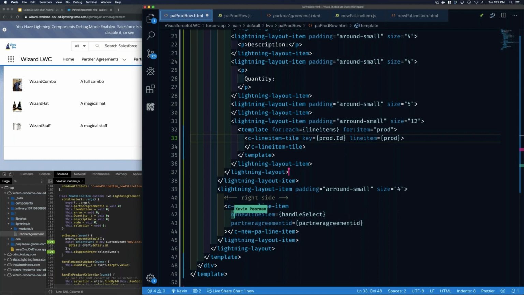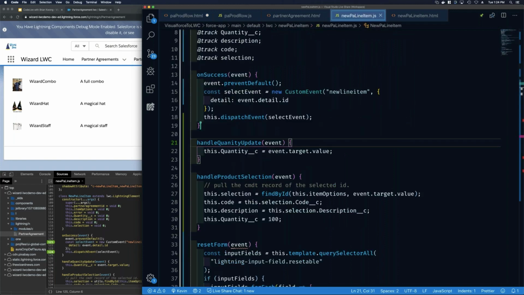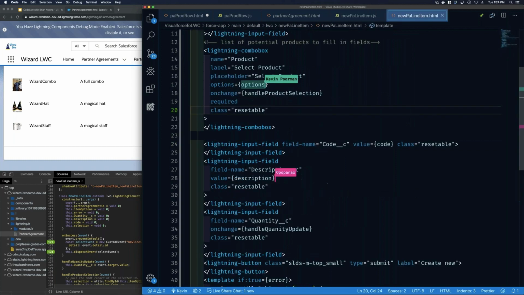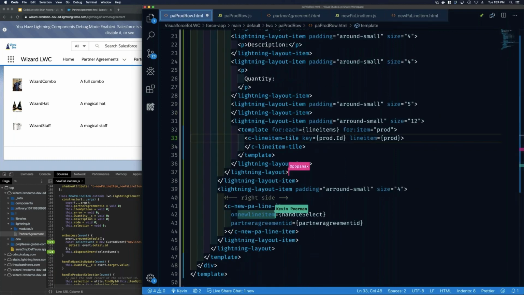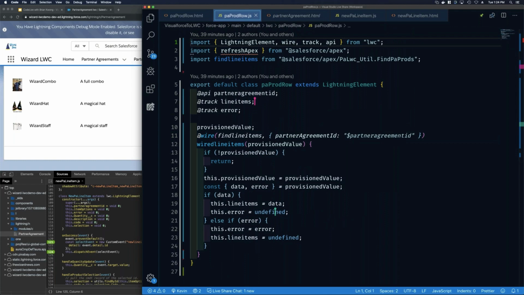Anything that starts with on is going to be an on event handler. And then this new line item has to exactly match the event that we're firing from our onSuccess method. So you see new line item here, and then we go back to our component. If I click on the right file, here's our new line item. And what happens when we get into this is our handleSelect method is going to fire.